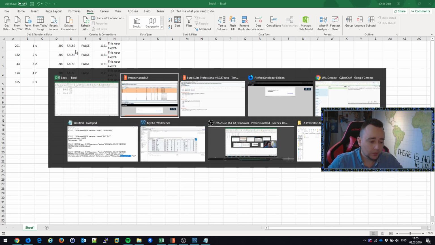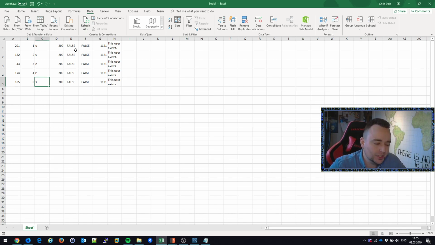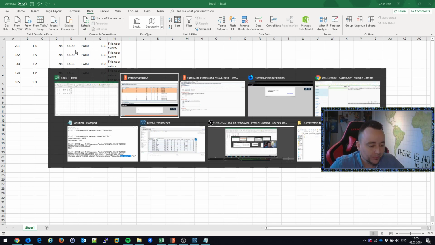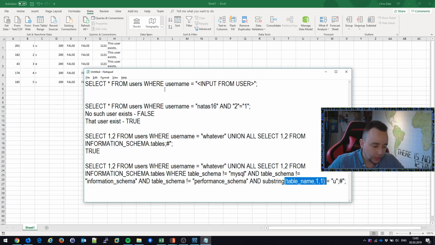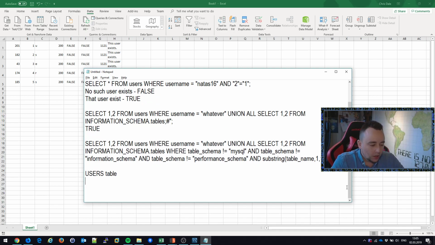Beautiful, beautiful. What columns does the users table have, however? We need to explore further. We're not done yet. So we now have information that there's a users table. We need information from the users table.